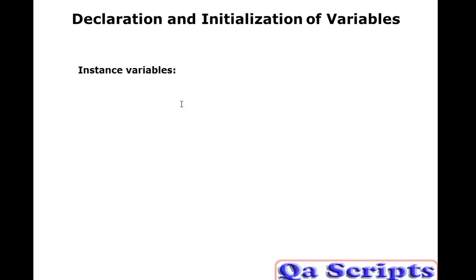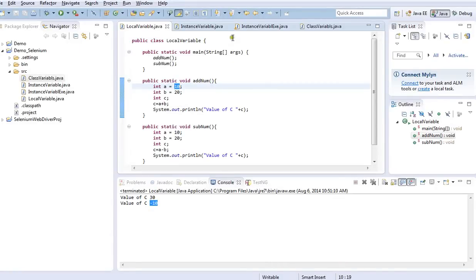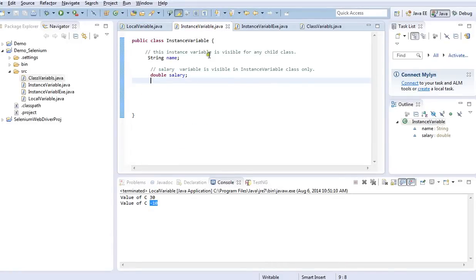Let me explain about instance variables. That is another type of variable that we have. Before going to instance variables, let us try to understand what the keyword instance means. Instance means what? Okay, let me create one class called instance variable, and inside it I have declared two variables, and let me create one more method, this time saying public static void.